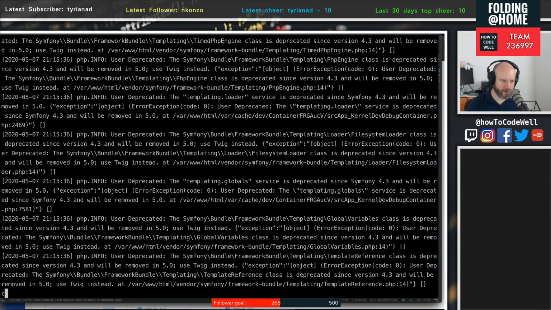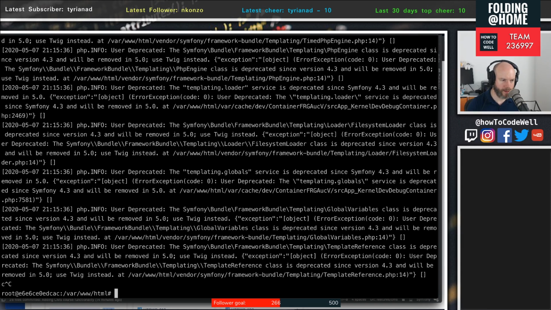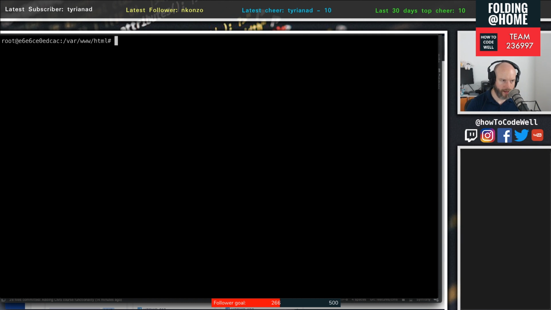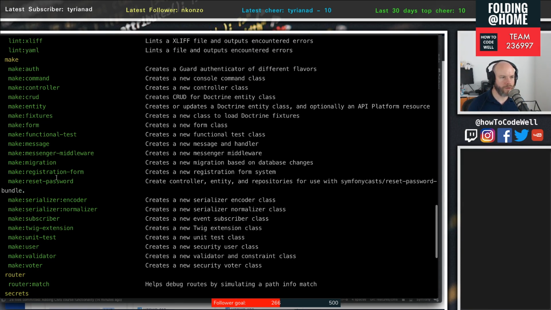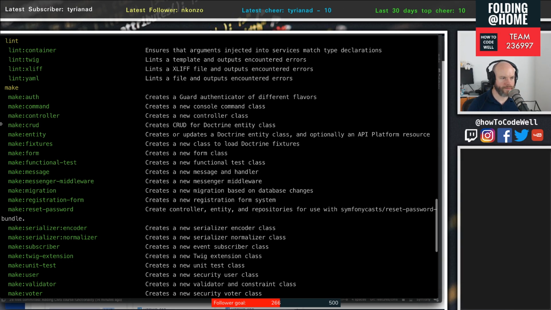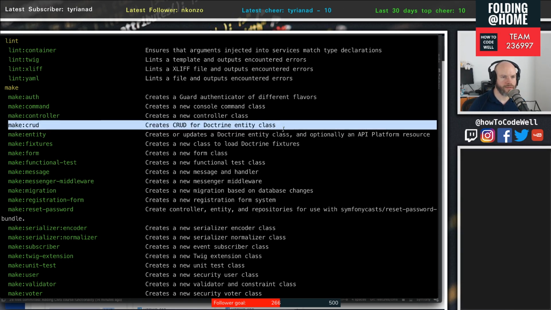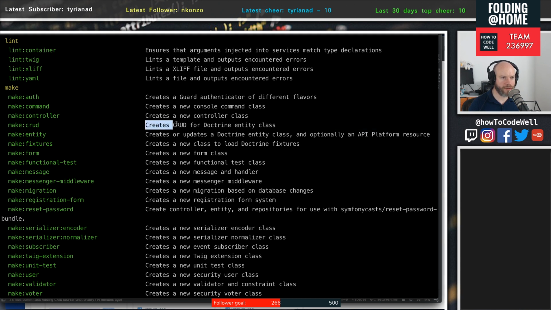Right, so we'll come out of this, and let's clear down the screen. Let's do bin console. And I'll just list everything first. I also need to remember how to do this myself. I haven't done this for a while. So there is one here called CRUD, I believe. Make CRUD. Create CRUD doctrine entity. Create a CRUD for doctrine entity classes. So that's what we'll play with.